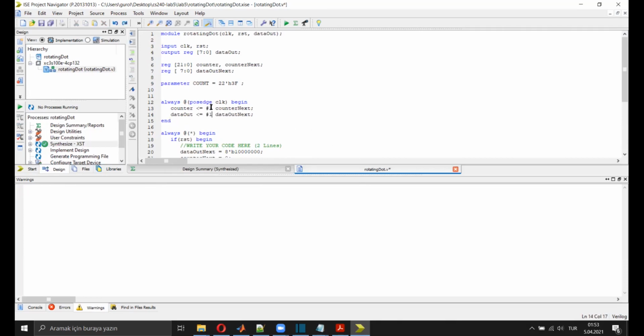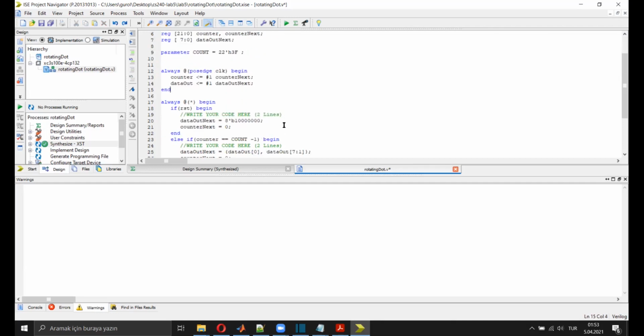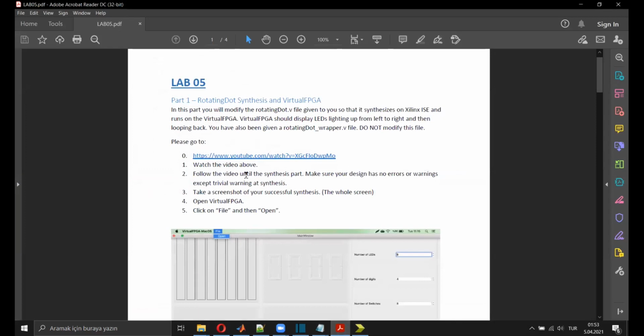But you don't need to touch these ones. It's important that they are there. They are for simulation purposes. But you will get these delays ignored for synthesis warnings. Just ignore them. They are fine. They are trivial warnings that we have explained here, basically.